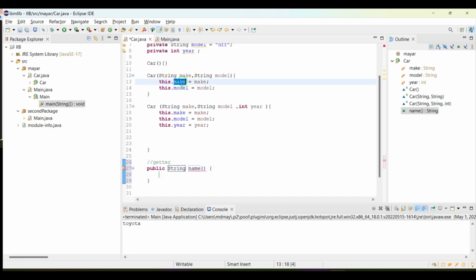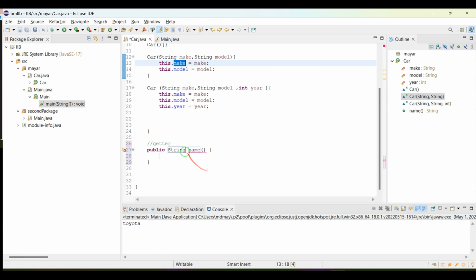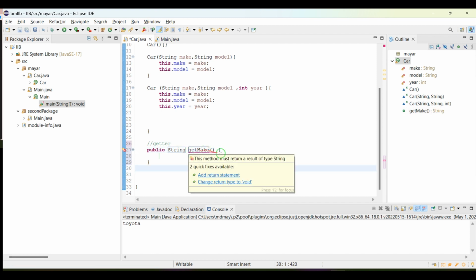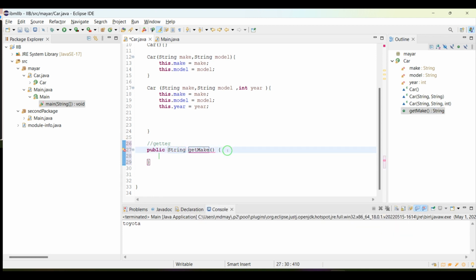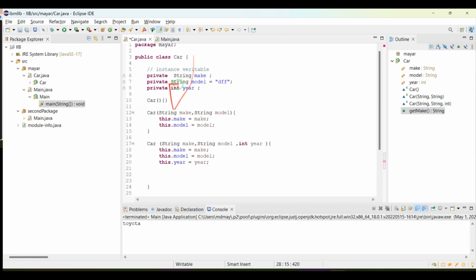We usually give it the same kind of name, get make. We must use the word get with it, because that way we know it is a getter. See, we say getMake. This causes an issue, because we didn't return anything. It says you must return something. So what we do, we say return. We will return what? We will return this property, the make property.